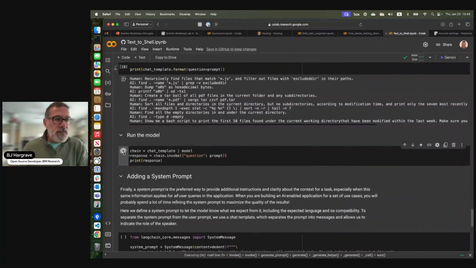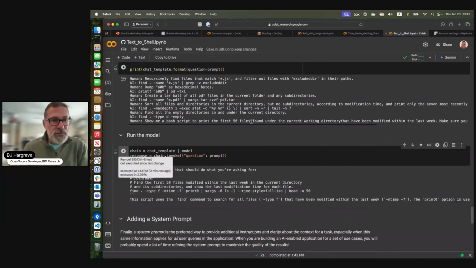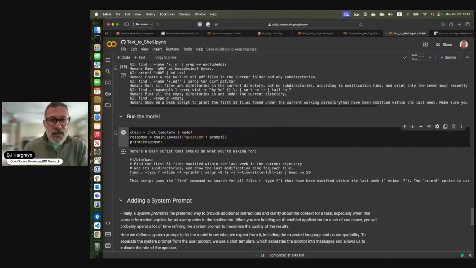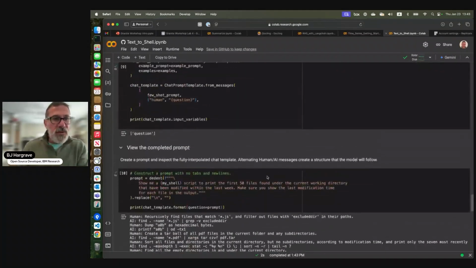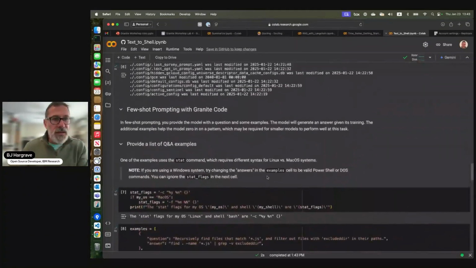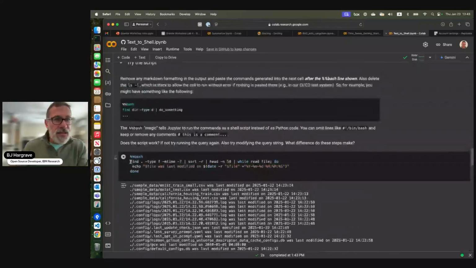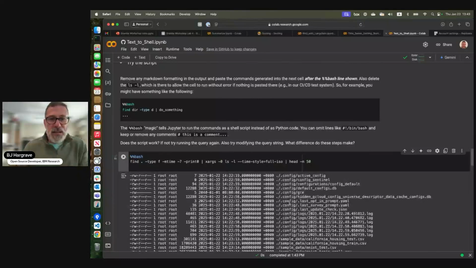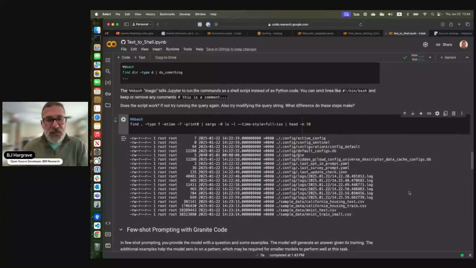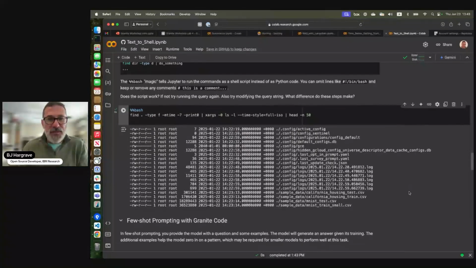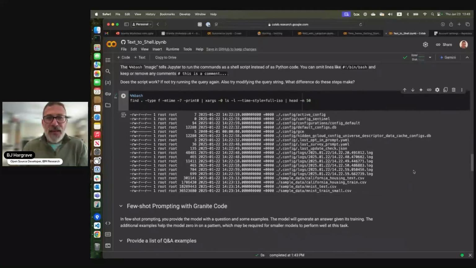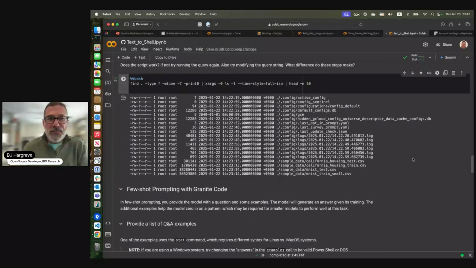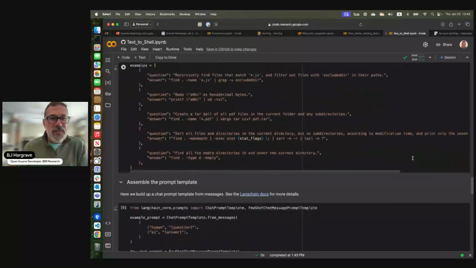Let's run it and see what we get. We get another little bash script here. We can try that out and see how it works. Copy that, go back up here, paste it in here. That gives us roughly the same answer, just a different format this time. It uses the ls -l command to show the time information. So basically similar.